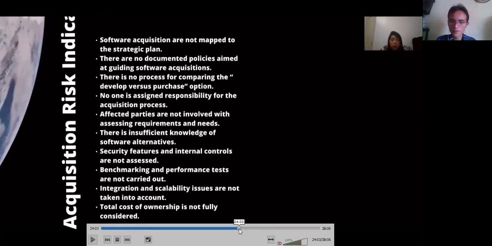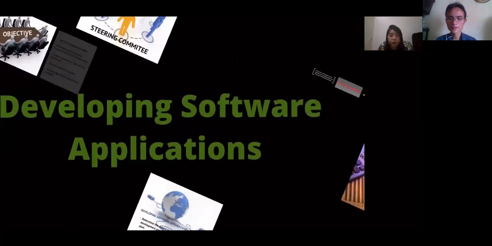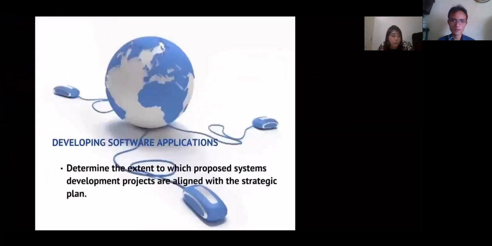All right, so next to that would be, of course, the developing of software applications. They determine the extent to which proposed systems development projects are aligned with the strategic plan. Okay, so see what I meant there when we said that all actions that we do in the company should be geared and aligned towards the attainment, achievement and fulfillment of the plans. Otherwise, we are just wasting the company's resources.